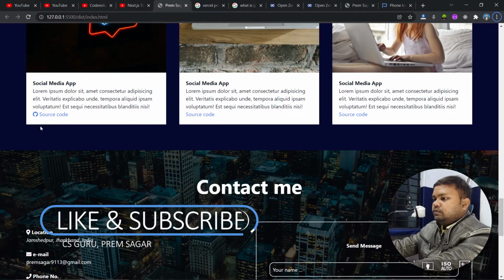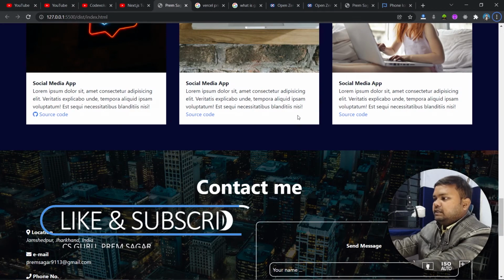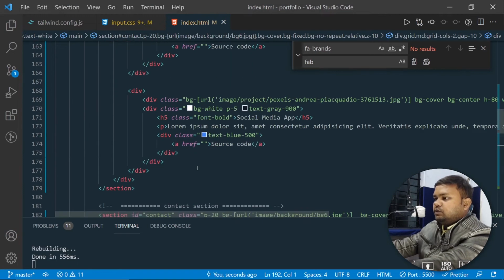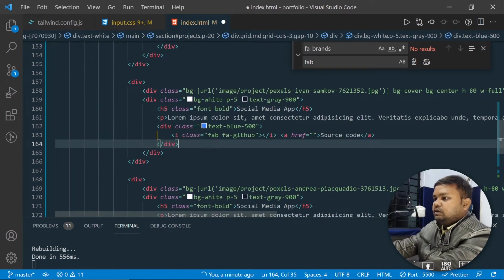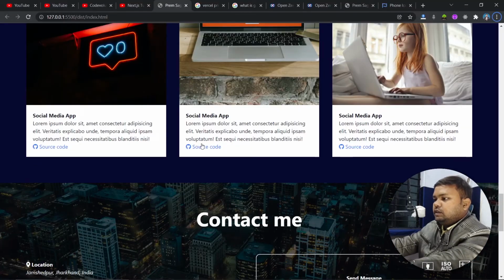I forgot to paste icon before this place and this place, so I'll quickly do that. I'll copy it from first card and I'll paste it to second card and to third card. Save. Now this is good.